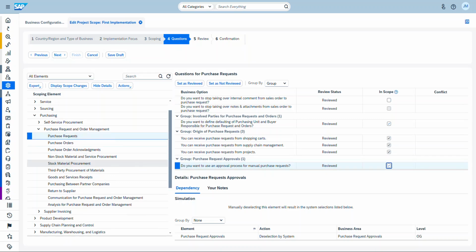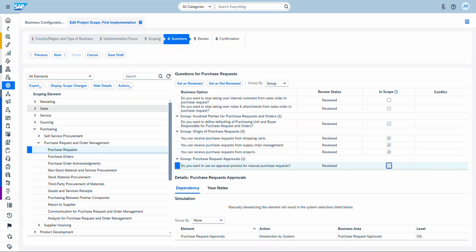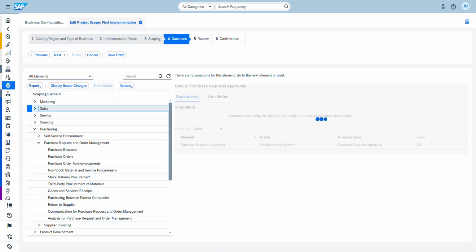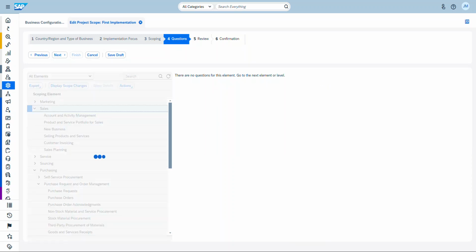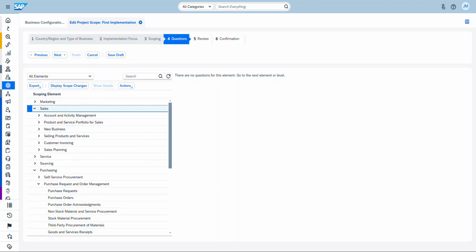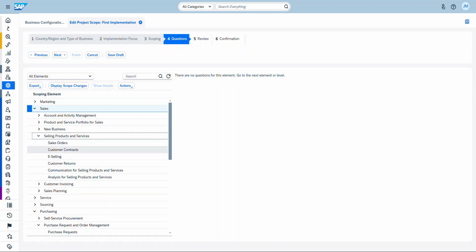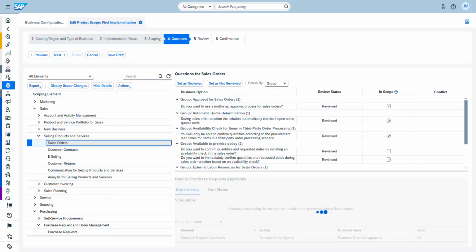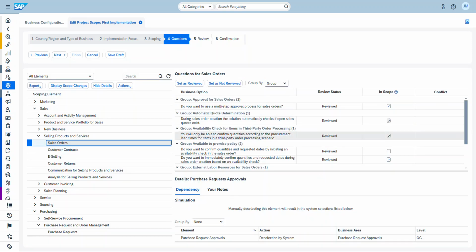So this can also be applied to sales. It can be applied to any of the relevant SAP process or business process that you are working with currently. It can be applied to sales invoicing, customer invoicing, selling and service, where you can have sales orders, customer contract, e-selling. So it can apply to any document that you're currently working with.